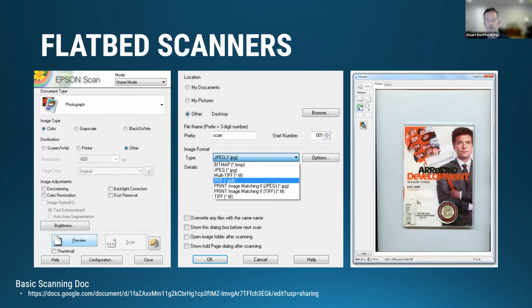So yeah, we have our preview button that will allow you to see what is on the flatbed, which is this Arrested Development scan over here. It's just a DVD case from our collection. Nothing fancy, but it shows what it does. You have a preview screen, and then you will draw your little crop box and you'll scan it once you have your box drawn.